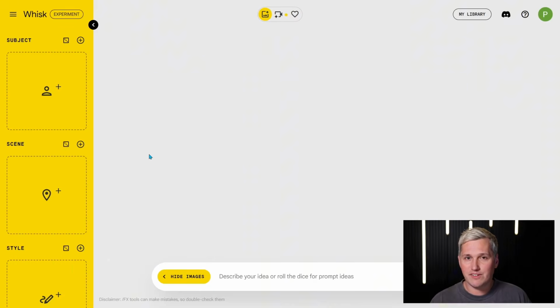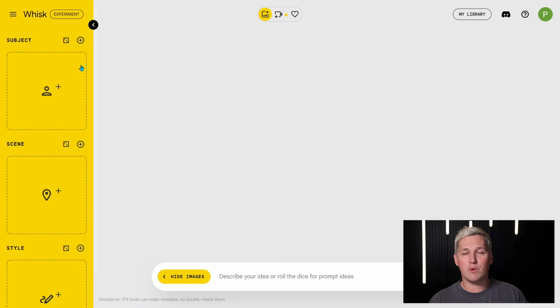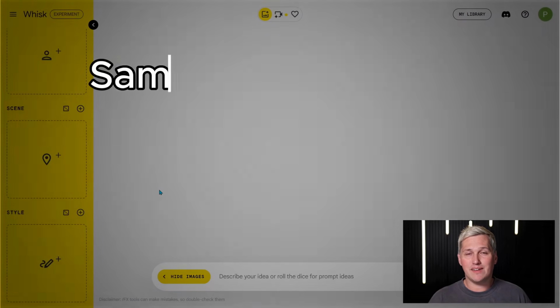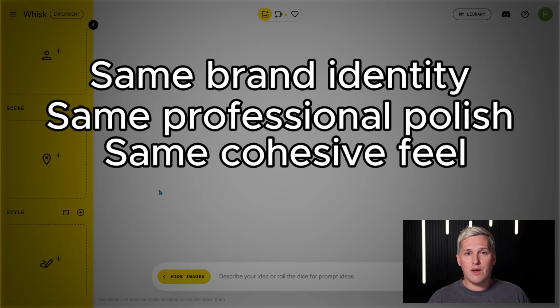Google Whisk solves this with what I call the visual lock framework. You feed it 3 core elements up front: what the subject should be, what environment it lives in, what aesthetic style defines the look. Once you set those 3 anchors, everything you generate after that maintains the same visual thread. Same brand identity, same professional polish, same cohesive feel across the entire set. This is what separates people doing free work on Fiverr from people charging 4 figures for content packages.